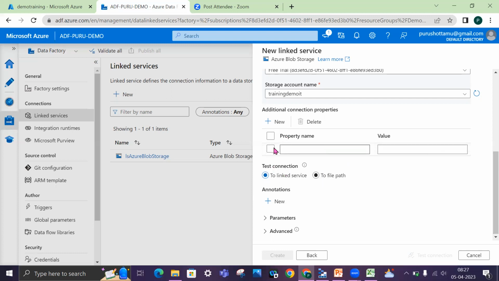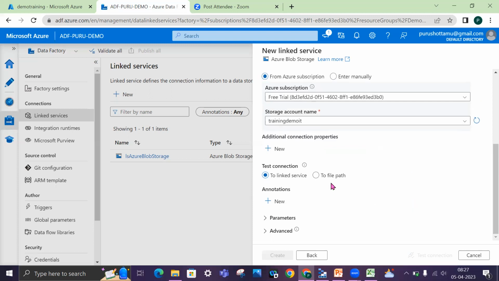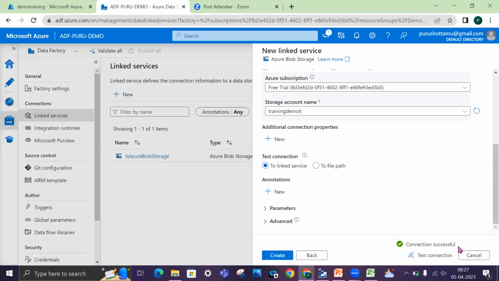Okay, let me delete this because I don't want to use anything. Now once it's ready, you just need to test the connection. It's always best practice to test the connection before creating the linked service. You see that the connection is successful, so we are ready to create the linked service. Let's create that.